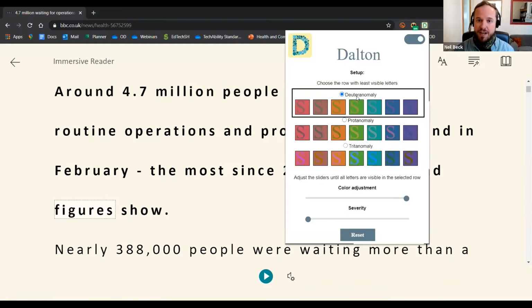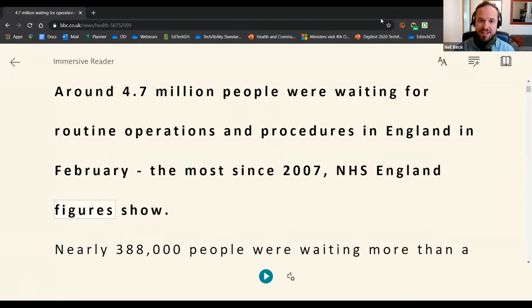Dalton here, if I click on that, I can change the color mode that we're in and the severity as well. We can also reset it, and there's an off-on toggle there. Okay, so that should give you an idea of some of the apps, some of the extensions that we've been using. I hope you found them useful.